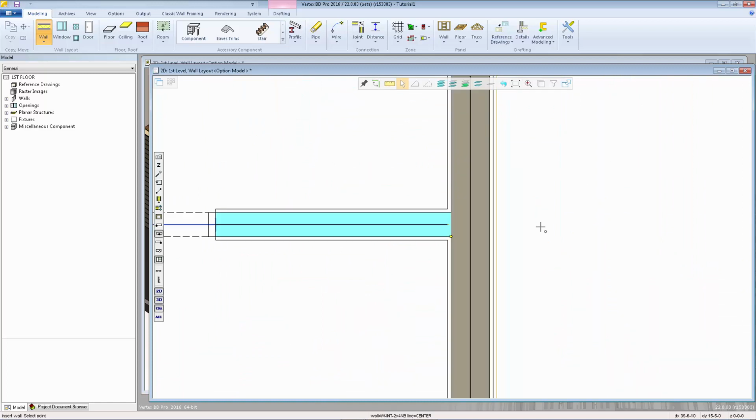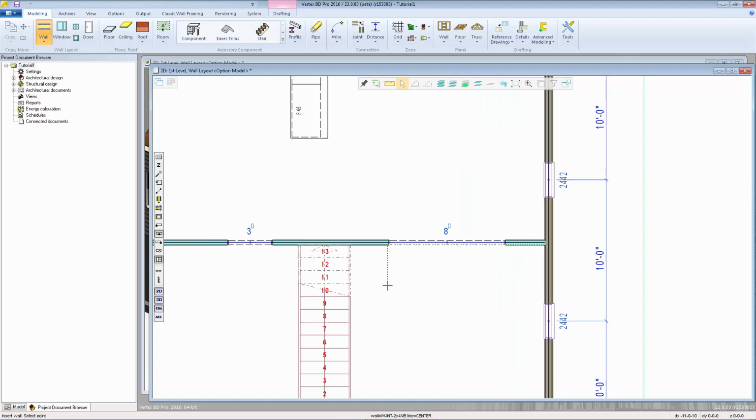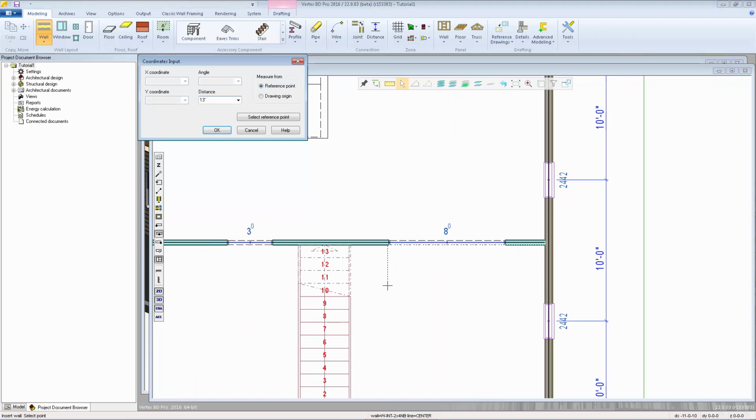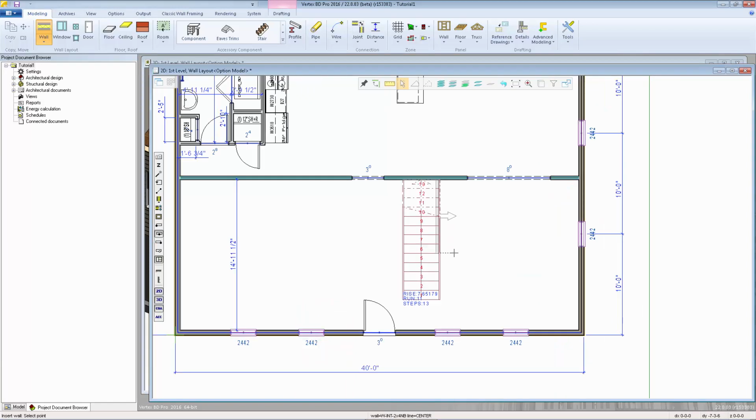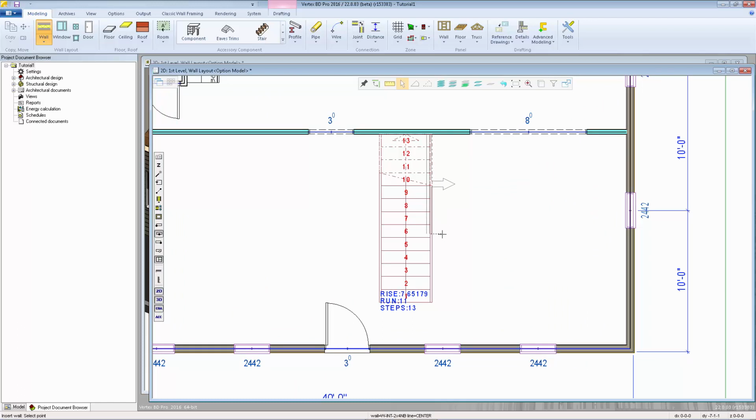I'm going to cue over that same framing corner, lock in horizontal, and I'll bring that wall over 13 feet 9.75 inches. Lock in vertical by hitting I on the keyboard, and I'm just going to pull this about halfway down. So I'll left click there and confirm.